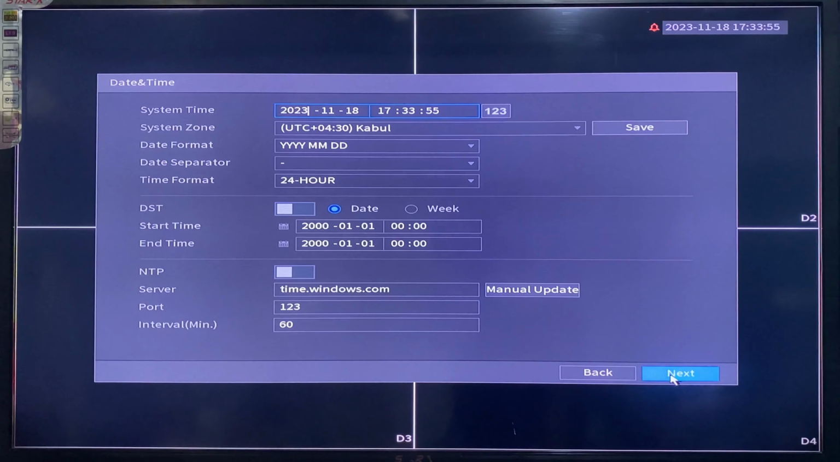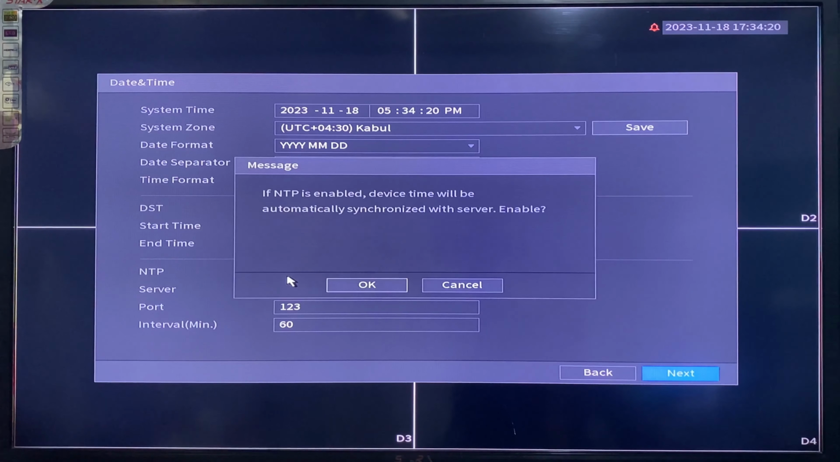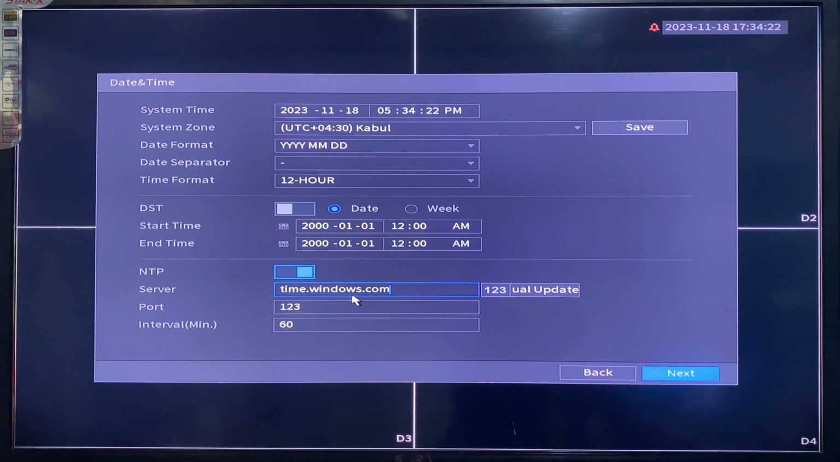So just click next. Here we can select or edit the time zone and date format. You can see here we have many options for date format. And also we can use the date separator by colon, dash or dot. And also here we have to identify the time by 24-hour or 12-hour. I'm selecting 12-hour. If it's selecting the NTP, it will update its time from the Windows time server or NTP server.